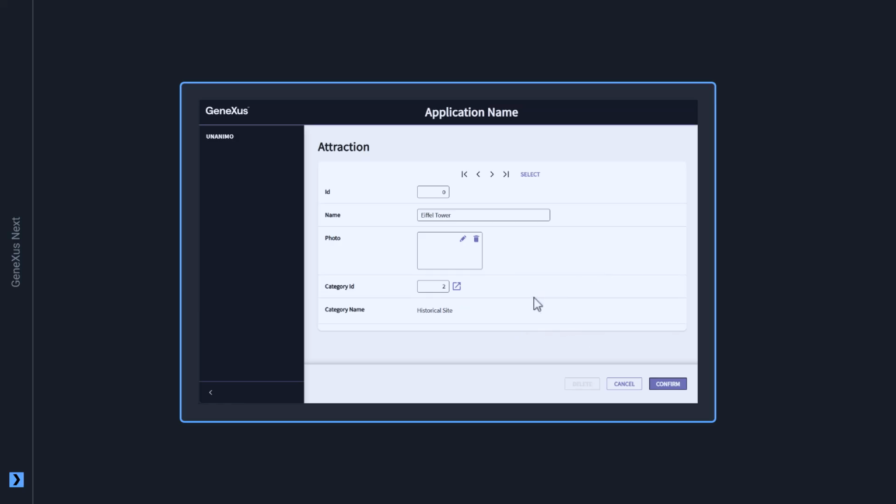In short, in order to save the tourist attraction with the data on the screen, we must necessarily enter an existing category identifier. If we leave it empty or enter a non-existent ID, it will throw an error and will not allow us to save. This control is called referential integrity.